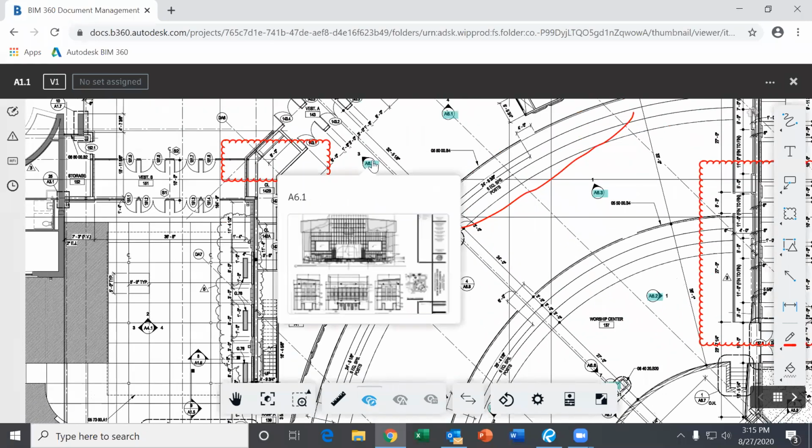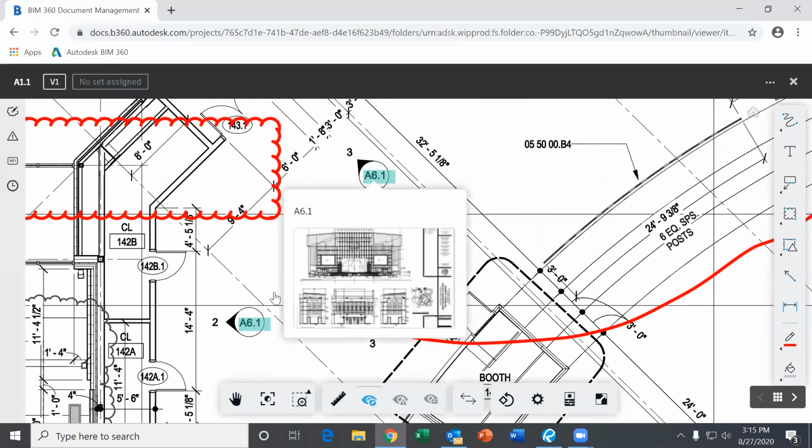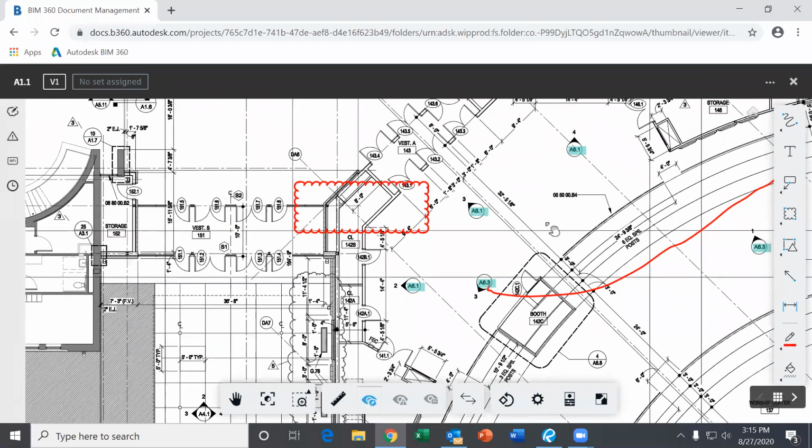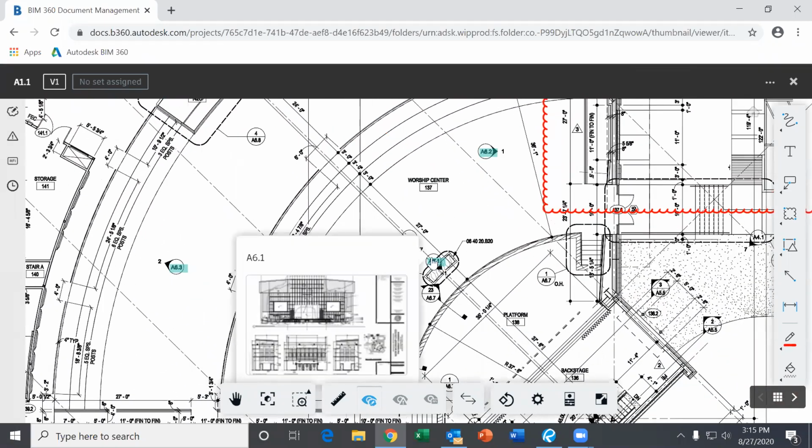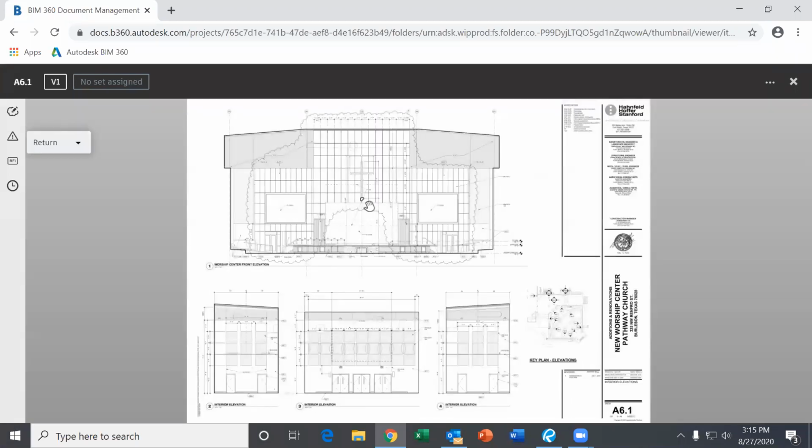When you're in here, you'll see that these details are highlighted. That means that they are hyperlinked, and by just clicking on it, it'll give you a preview, and you can click on it and go to whatever page is hyperlinked there.